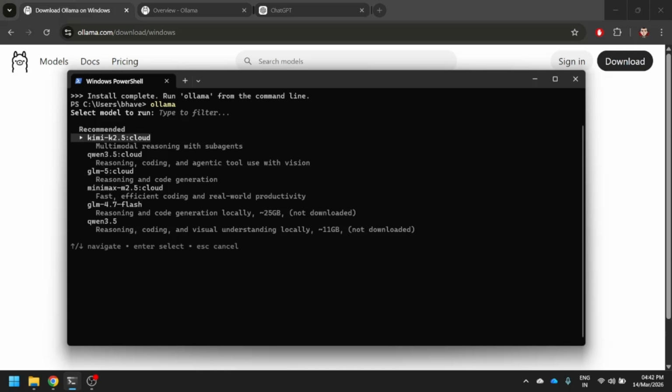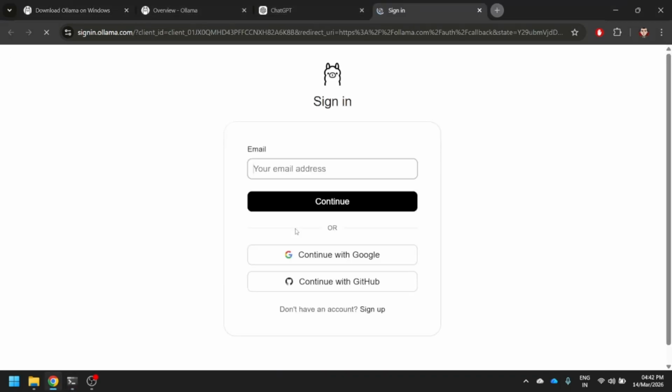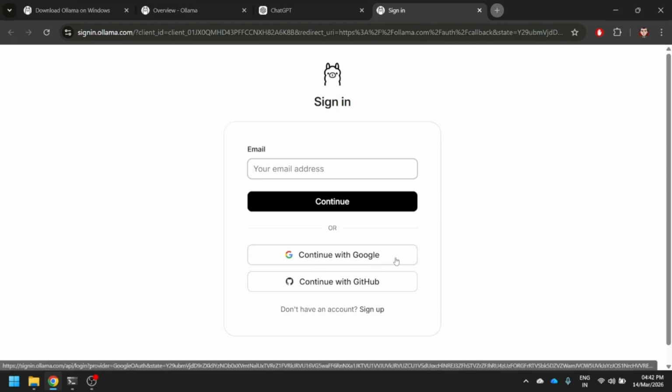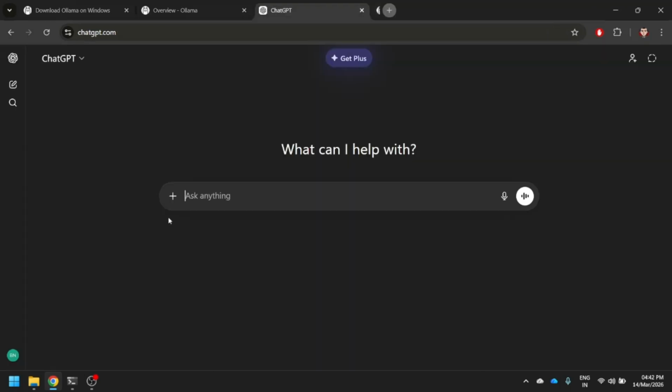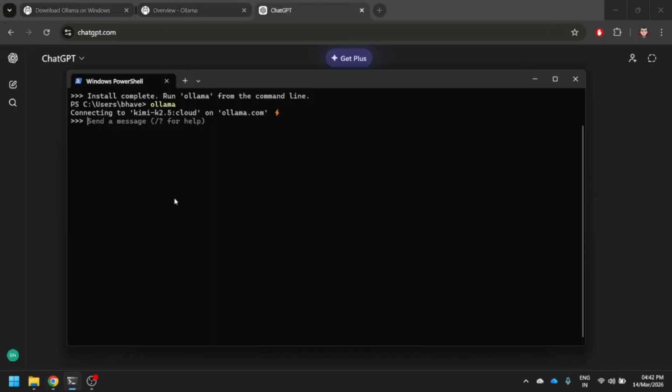I'll show an example of a model which is connected to the cloud, which we can do quickly for this tutorial. So I've selected a model. It will ask me for a connection. I will connect it using my Ollama account by connecting it with my Google account. So we have connected the Google account with Ollama. It says device connected successfully. We can close the window. We can go back to our command line.